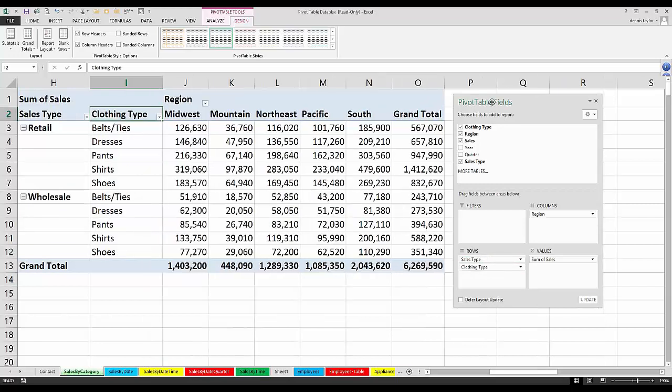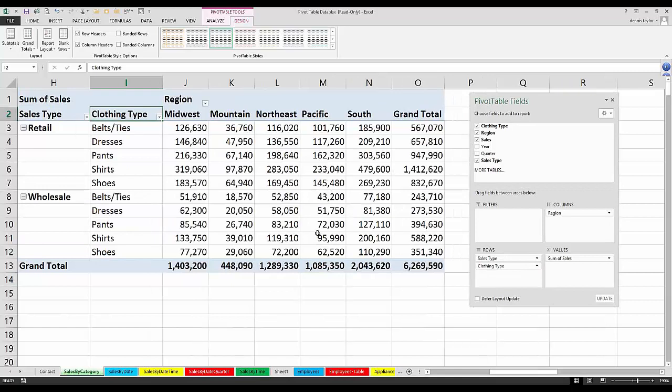Probably a lot easier to read than what we saw before. Again, you're asking yourself, though, as you do this, is it bringing out the data in a way that makes sense to the way I think it should? This is the breakout between retail and wholesale. You can see some significant numbers there. Is that more important than breaking it up by sales type?